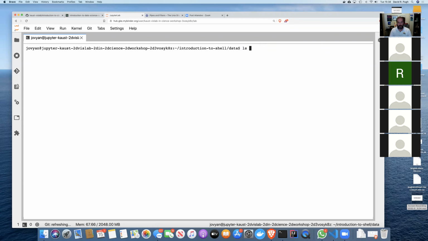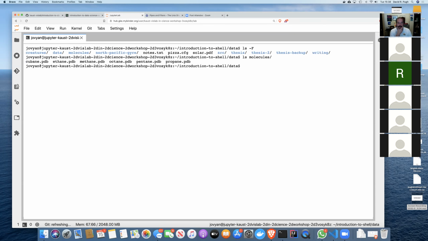So we want to look at this molecules directory. So let's look at molecules. Okay, so in this molecules directory, we have these special text files, .pdb files. So we're going to do some processing with these files.